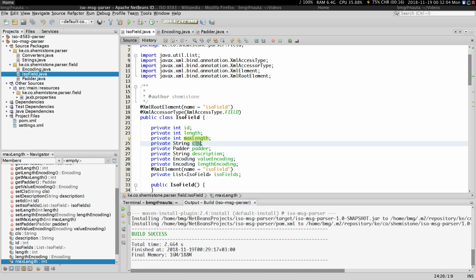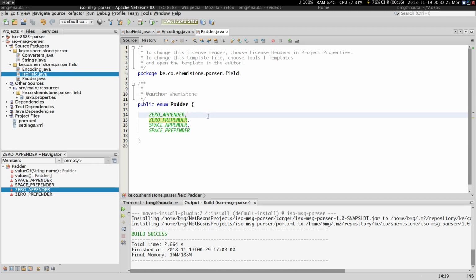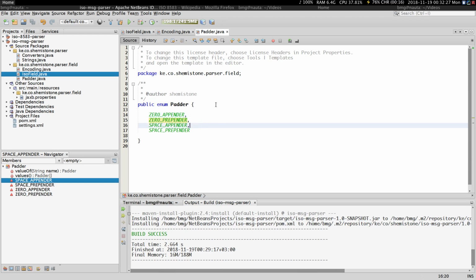Now the CLS is a fully qualified class name of a field, okay? So we haven't created these classes yet, but we'll see that in a future video. The parser is right here, okay? This is just an enum that represents constants for what appenders and prependers I will use, okay?